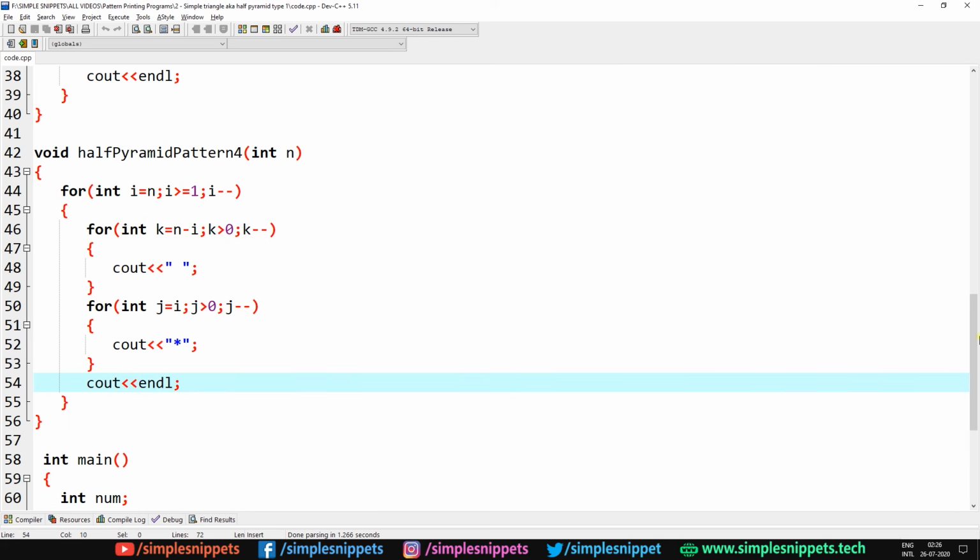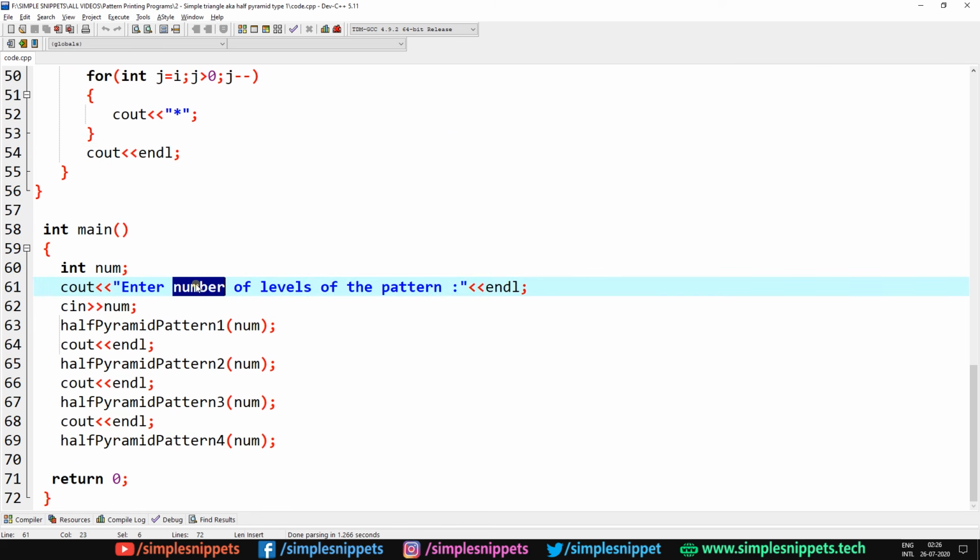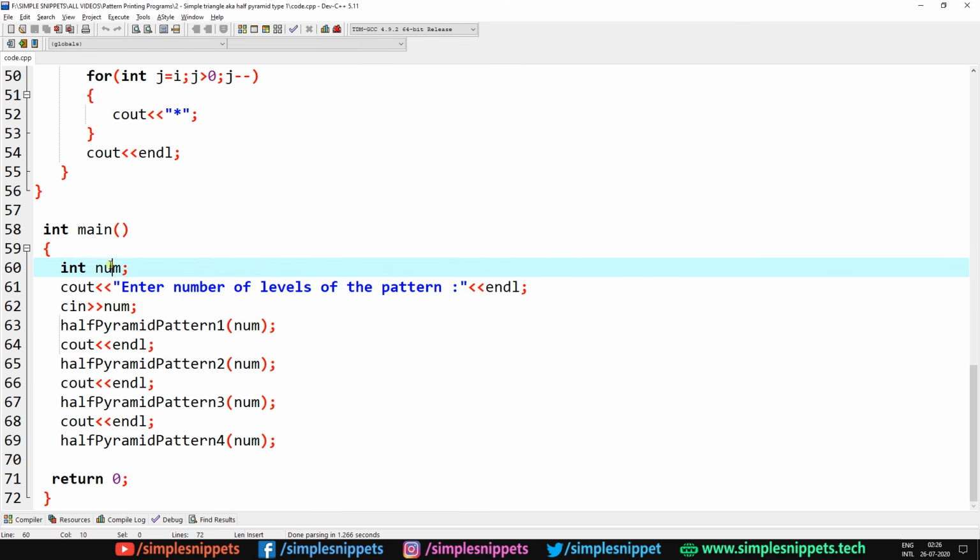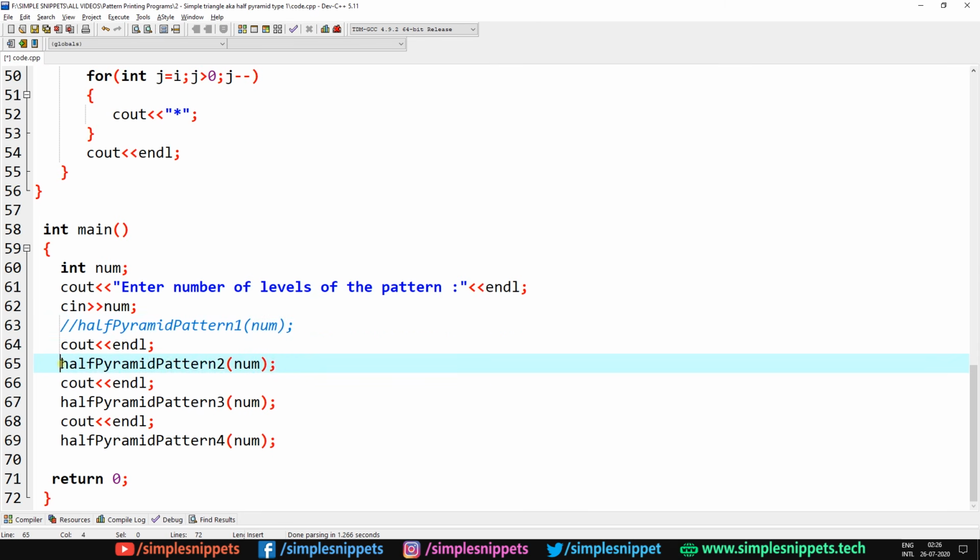But coming to the main function, you can see we are asking the user to enter the number of levels. Okay, so in our dry running part, we were assuming the n as 5, so that was a hard-coded value. But over here, we are taking the number of levels from the user. So we are saying cout enter the number of levels of pattern that you want. And we've declared an integer variable num. So we take that from the user saying cin num. And of course, then call those pattern printing functions.